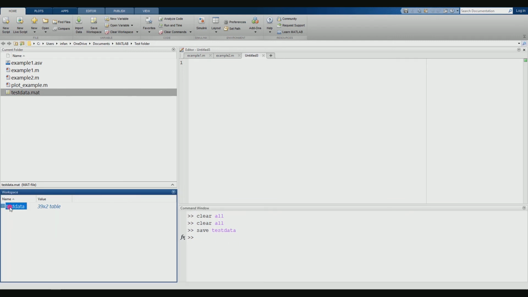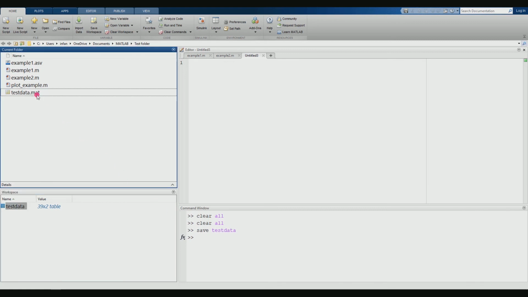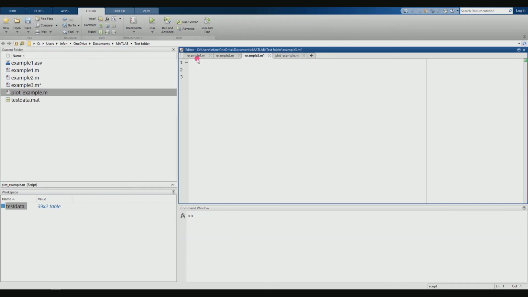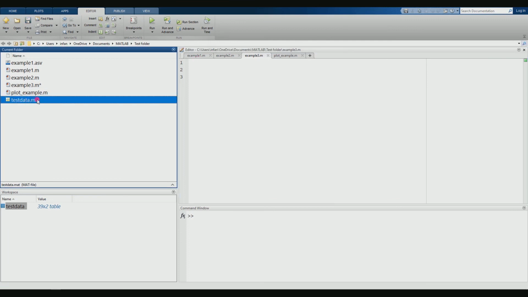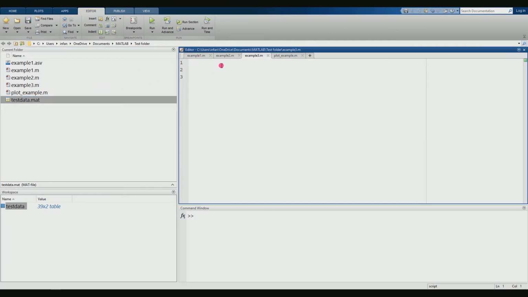So to avoid this, what I'm doing is I'm using a command called save space the variable name to save the variable as a file, as a matrix file. All right. Now the data is available forever. To load this file in the MATLAB code, the syntax is load space the file name. The file name is testdata.mat.